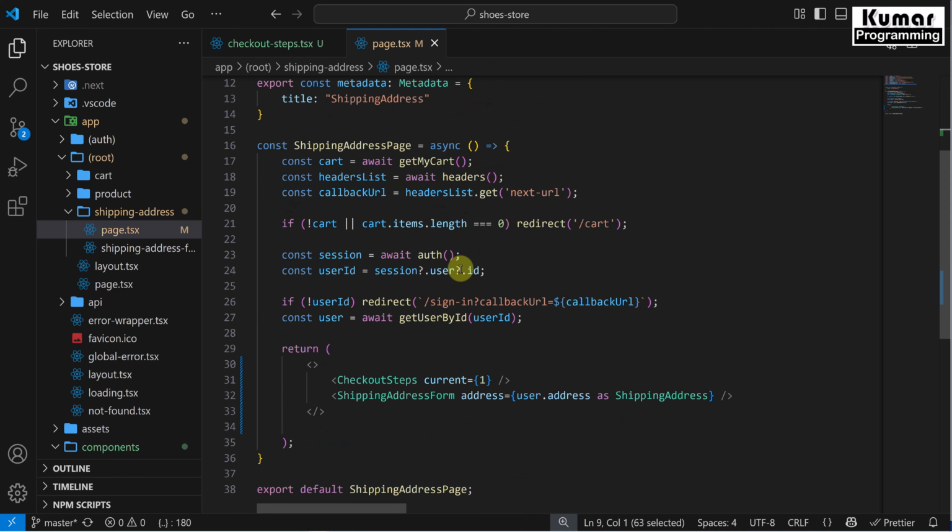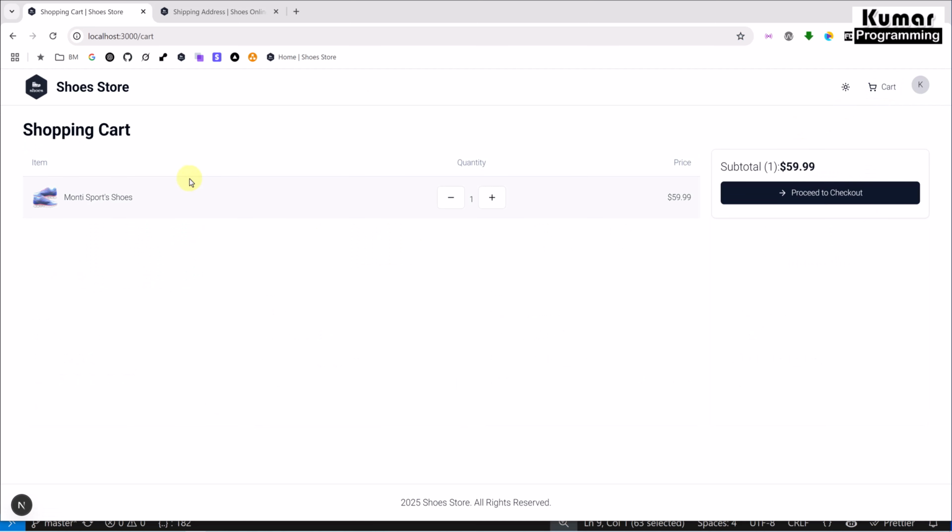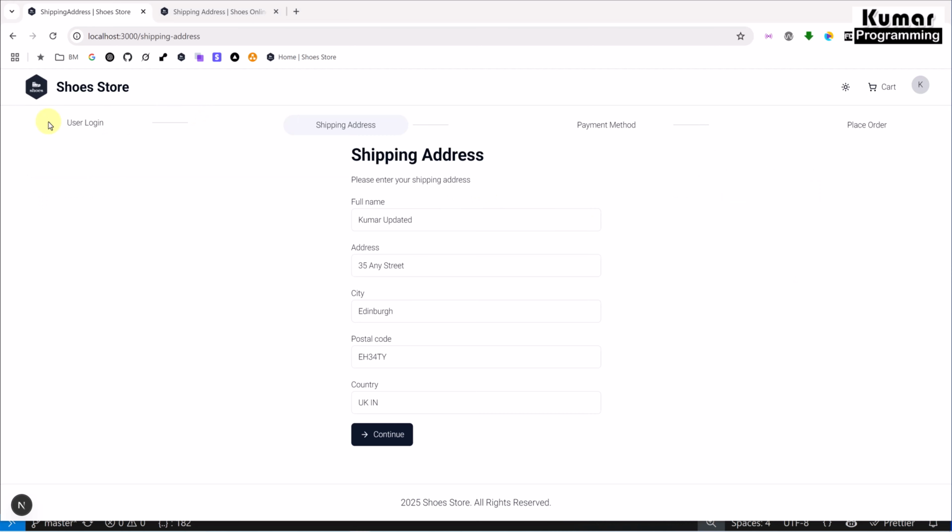Now let's see inside our browser. So here our application is running. Now let's go to the cart. And here we have one item in the cart. Now proceed to checkout, right? So now here we are able to see all of our checkout steps: user login, shipping address, payment method, and place order. But if you see, we have some issues. These horizontal lines are not in the center, and also these steps are not looking good.